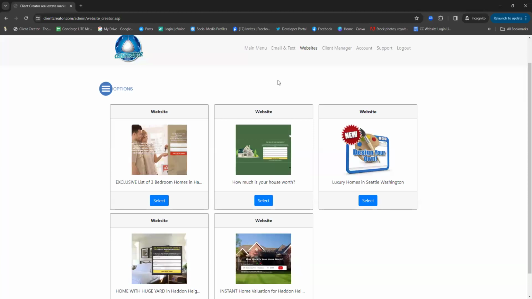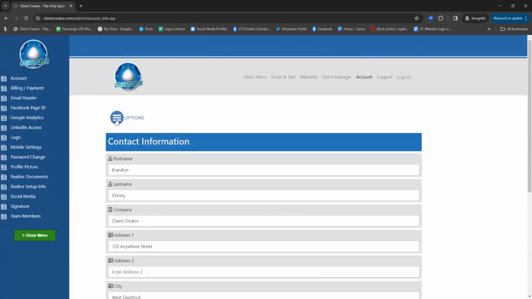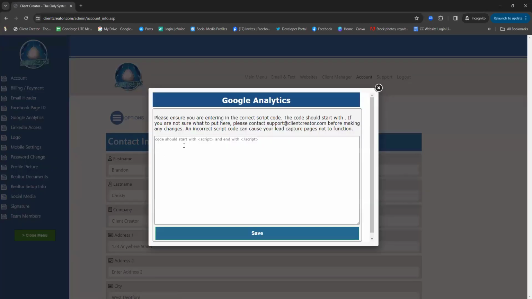If you want to and you're comfortable with it, you can add the code. It's under your account section. If you click on account, you'll see options, and then you see that Google Analytics right there. Just click on that, and that's where you're going to put your code in. Notice we put on here, it should start with this script and end with /script.